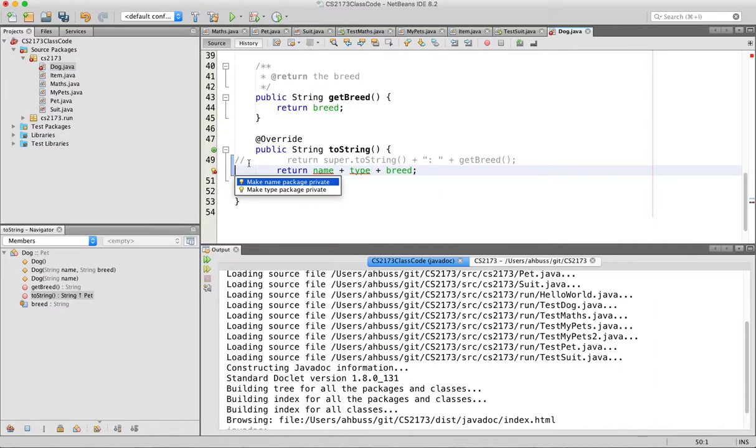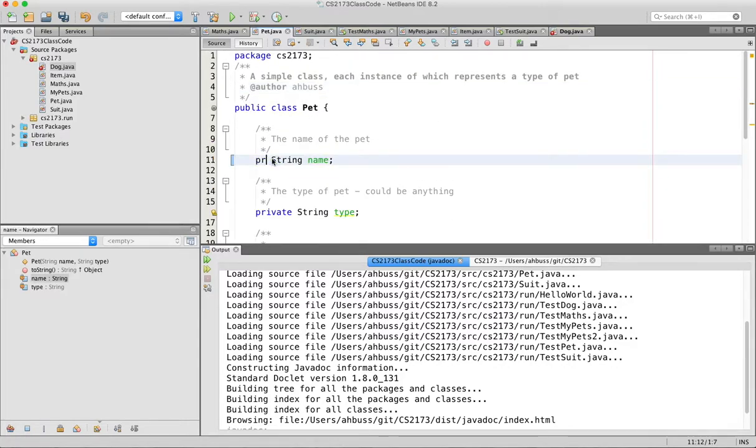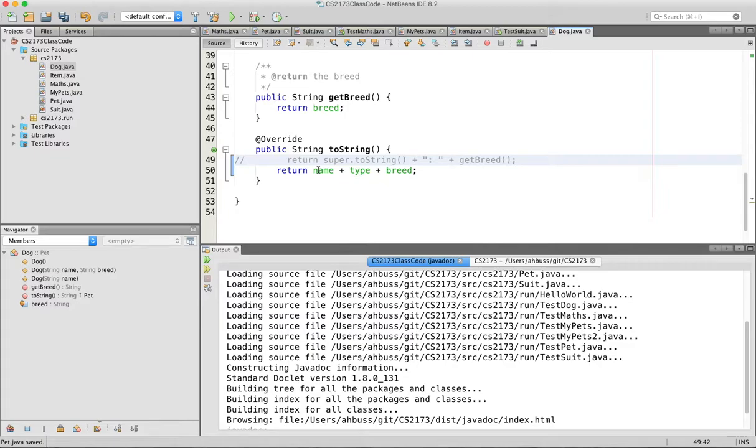So their suggestion is to go to the superclass and give those broader access, and that is terrible advice because you generally shouldn't be doing that. Yeah, protected would work. So let's just show that. If I change this to protected, then the red squiggly goes away.